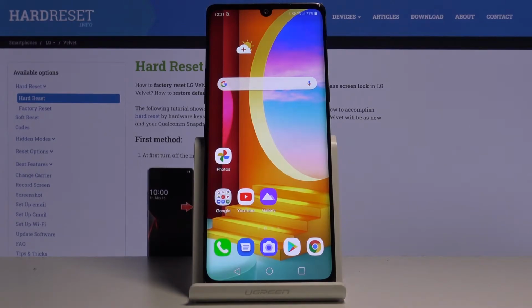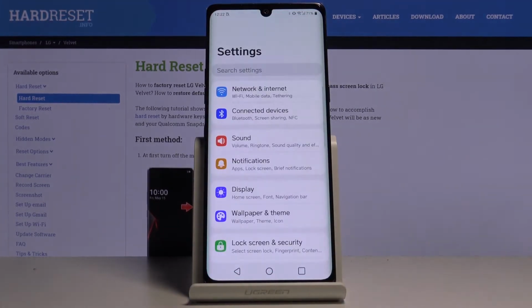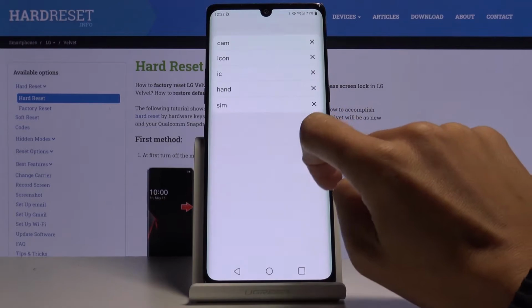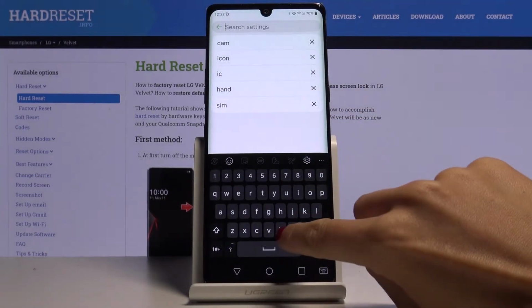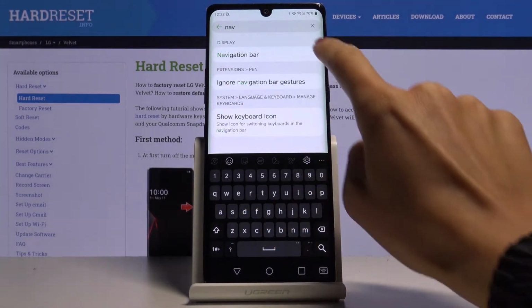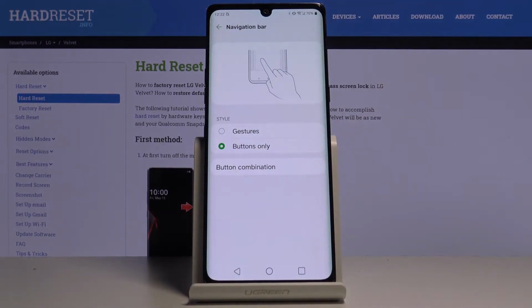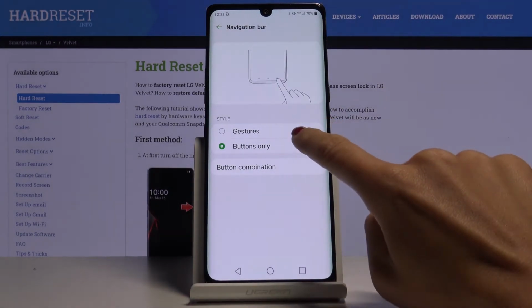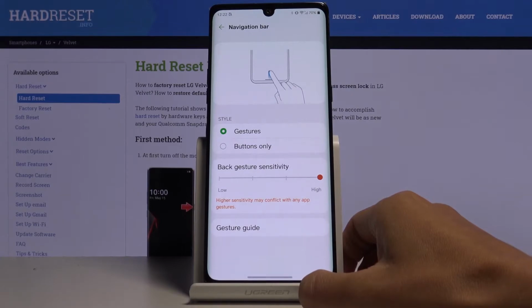If you'd like to have a gesture navigation bar, you have to open the settings. Now you can smoothly enter the search area and look for navigation. Here it is, navigation bar, so you can pick either buttons only or gestures. And as you can see, now it is changed.